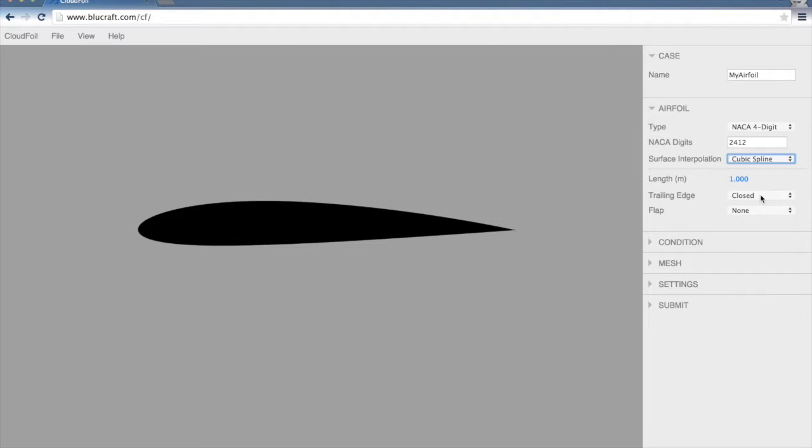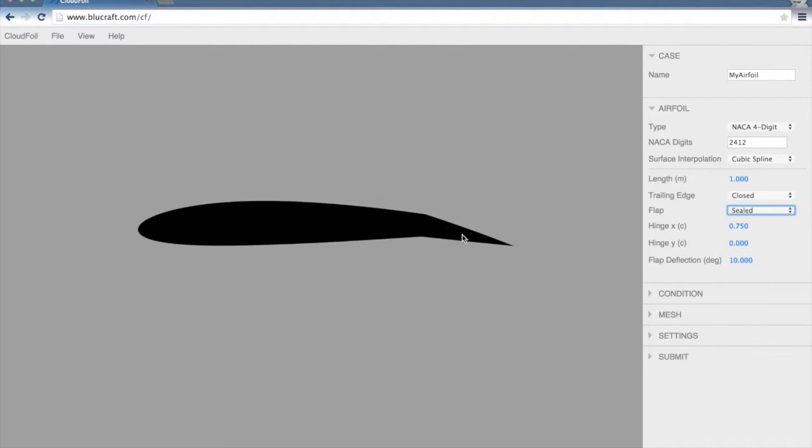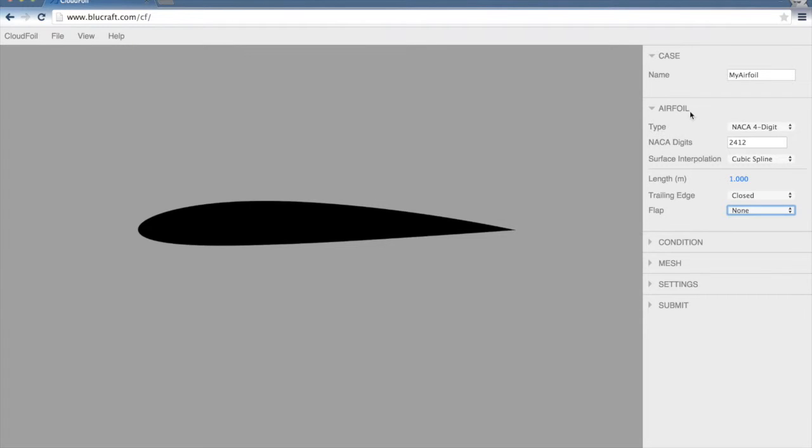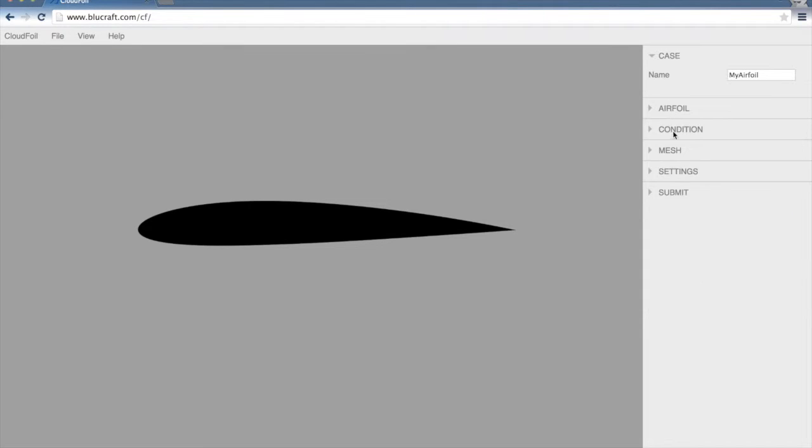Trailing edge, right now the only option is a closed trailing edge, however that will be changing soon to allow for finite thickness or even flat back airfoils. We can also specify a flap, and so if I put that at sealed, you'll see that it will deflect the trailing edge of the airfoil. We can set the hinge point or the flap deflection here. Again, for this demonstration I'm just going to take the flap off. Okay, so we've specified our airfoil geometry at this point.